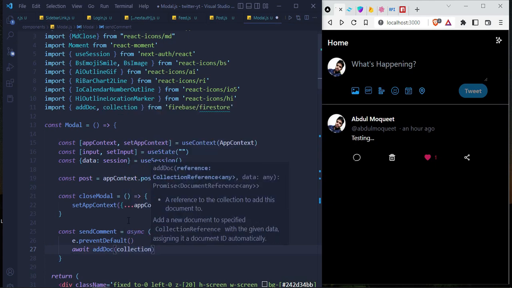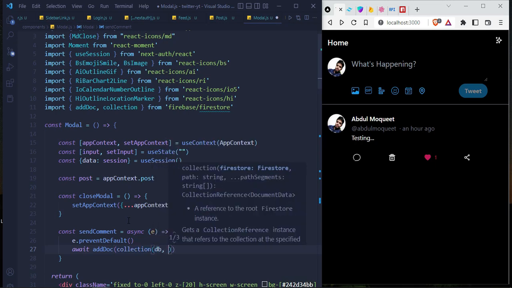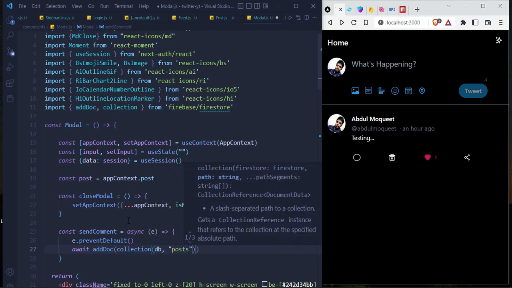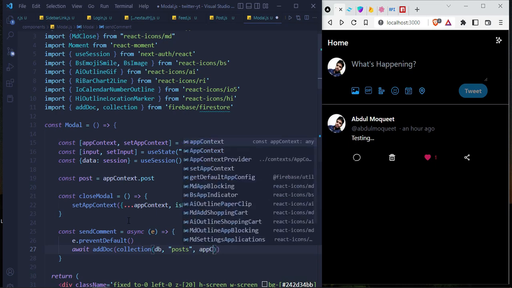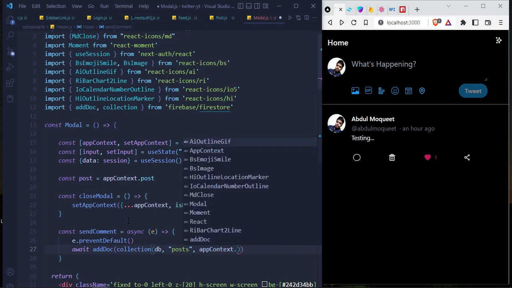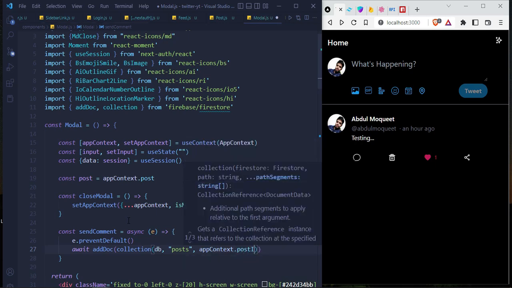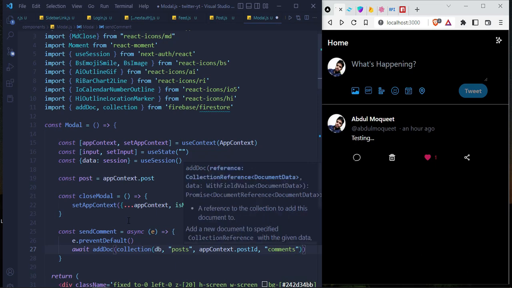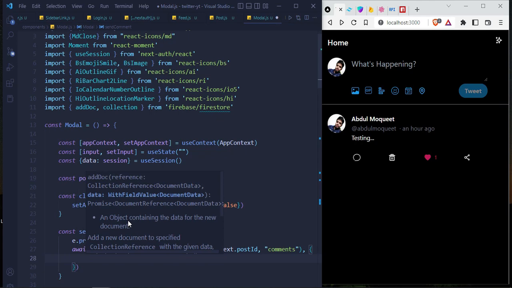collection, then db, then post, then app context dot post id, then comments. Okay, and this is what we are going to send to the Firebase.